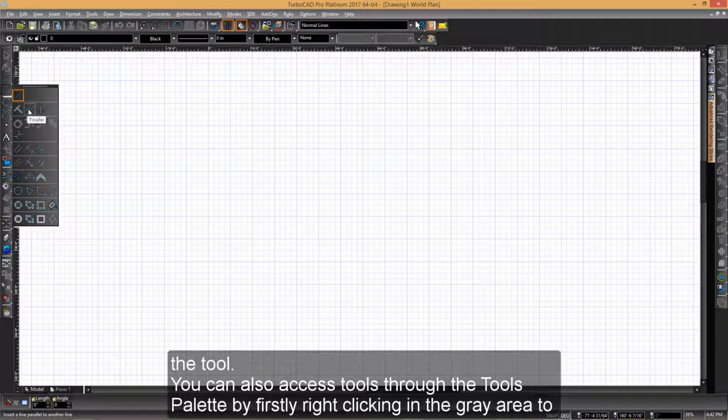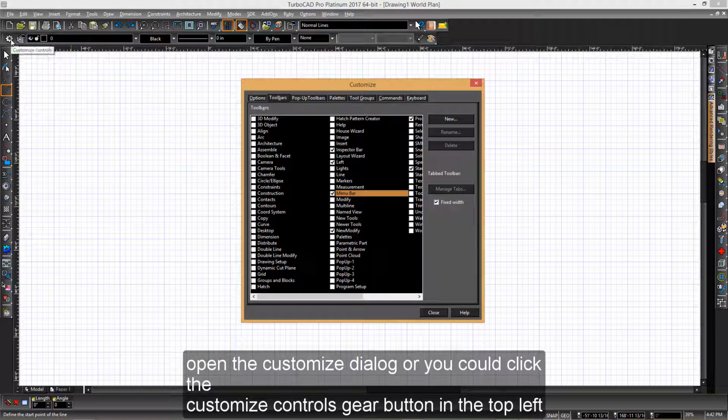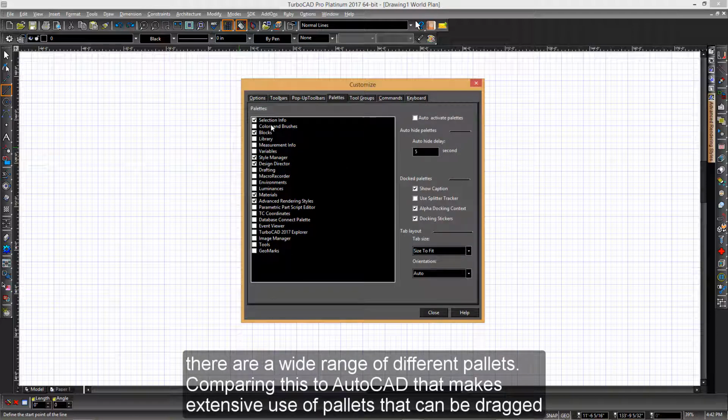You can also access tools through the Tools palette by firstly right-clicking in the grey area to open the Customize dialog, or you could click the Customize Controls Gear button at the top left corner. In the TurboCAD dialog, you can see there are a wide range of different palettes.